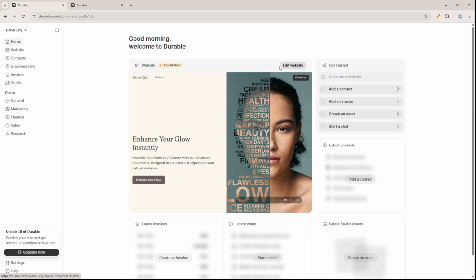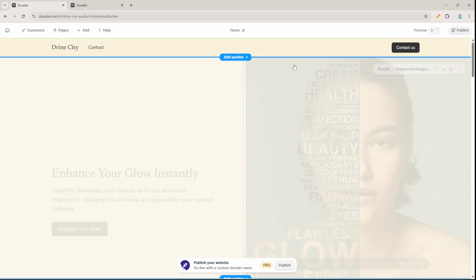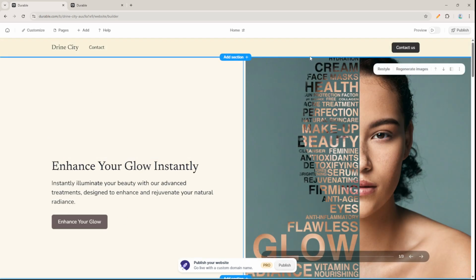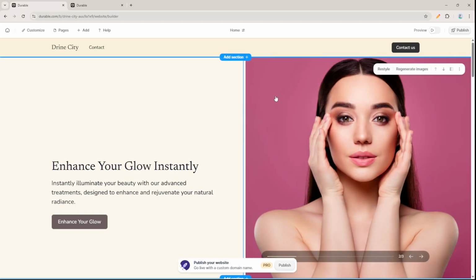On the dashboard, click Edit Website. This launches the Durable Website Builder where you can see your pages and sections. Give it a second to load, and make sure you're on the page where you want the form to appear. Now let's add the contact form.